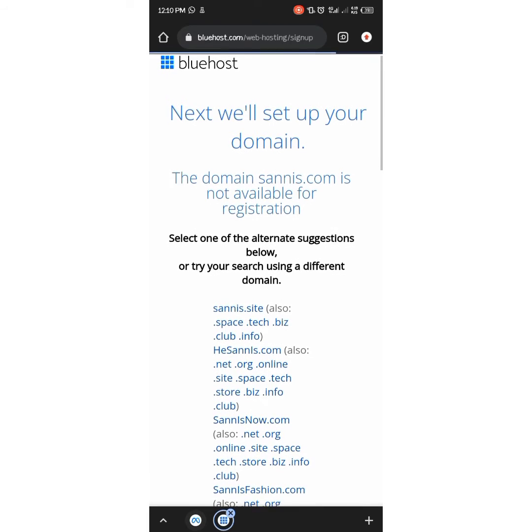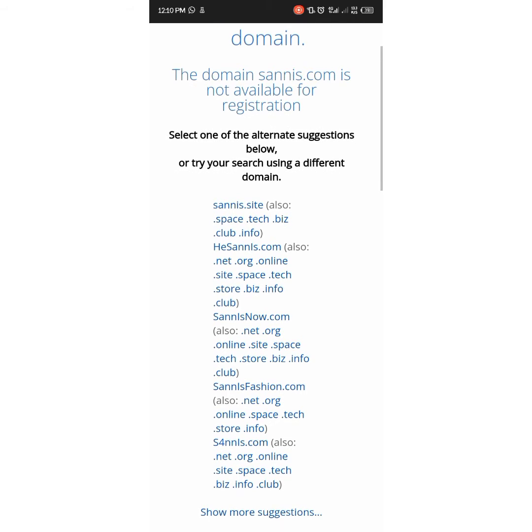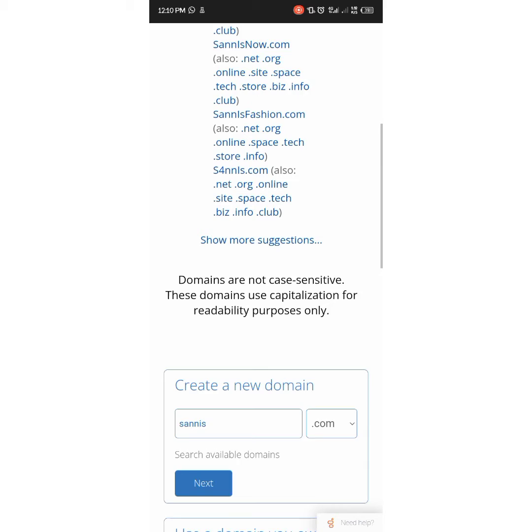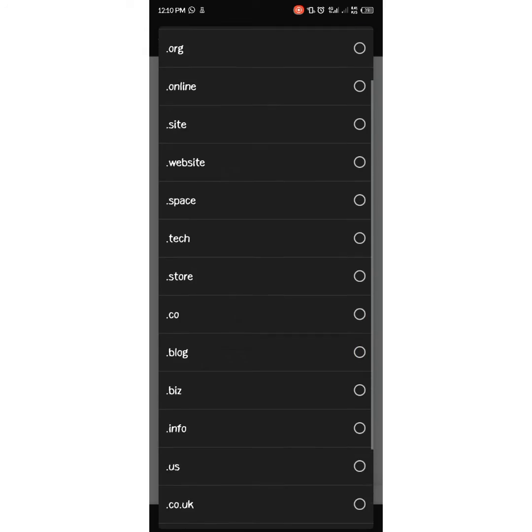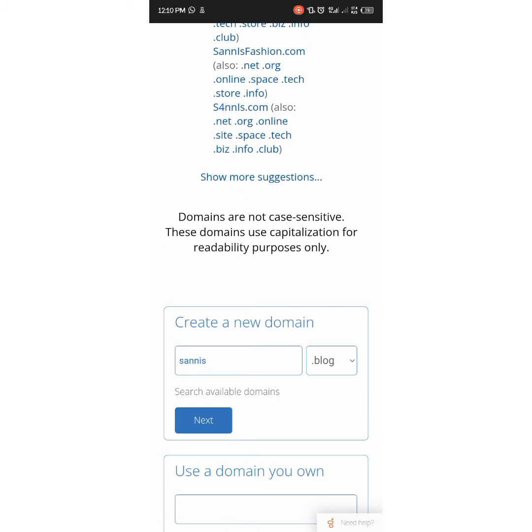The domain is not available for registration, so there are alternative suggestions. Can you see, the one I inputted before is not available, so I have to use something else. I'm thinking of going with something else from what is here. Okay, let's go with dot blog.